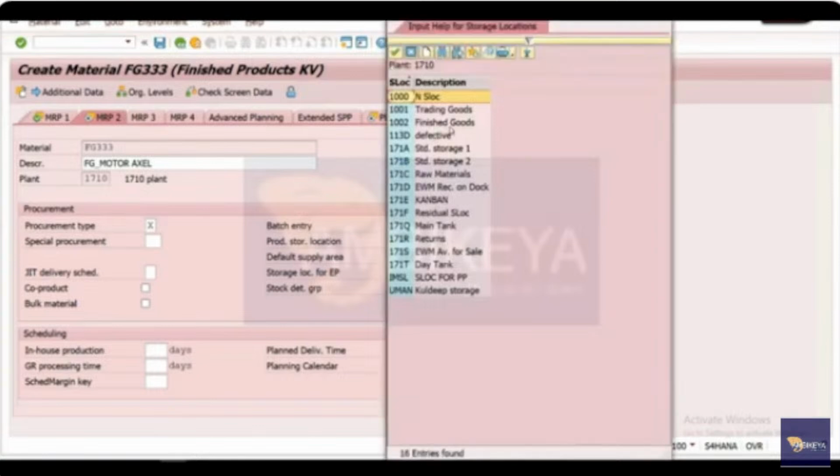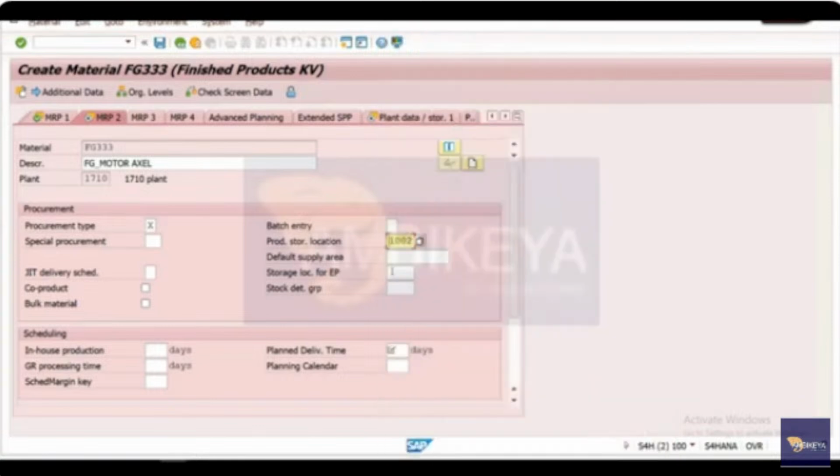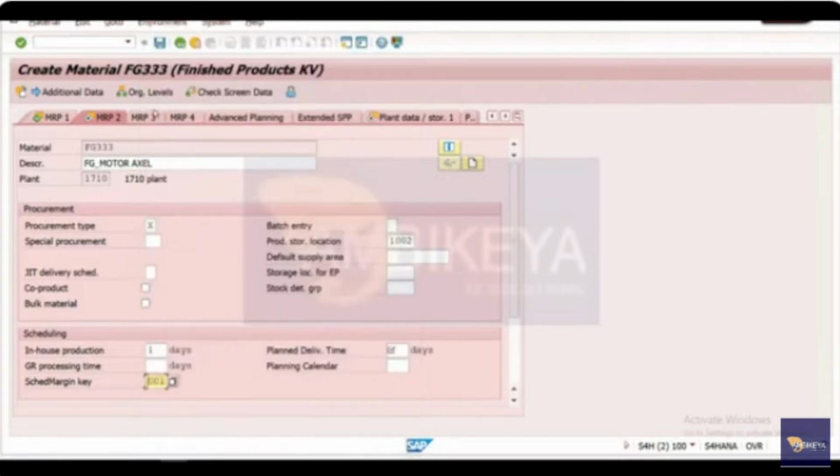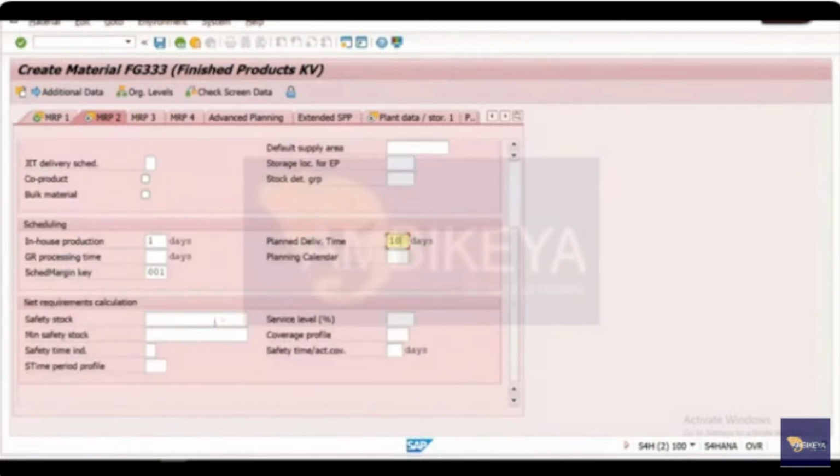The production storage location we can maintain as finished goods, because this is a finished good. External procurement location is not mandatory for this. Suppose we maintain the in-house production time as 1 day. We will maintain the schedule margin key. You have to create this material as well. After this, you can try on your system also. Try to create one or two UFG materials. Then planned delivery time is 10 days. The lot size is 100 quantity.